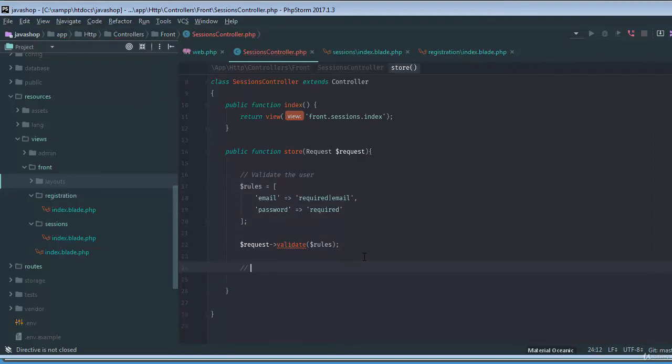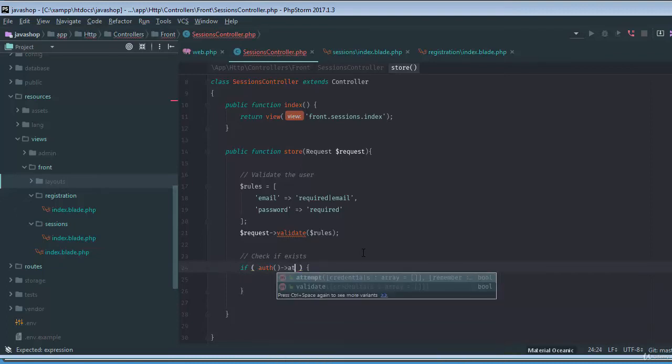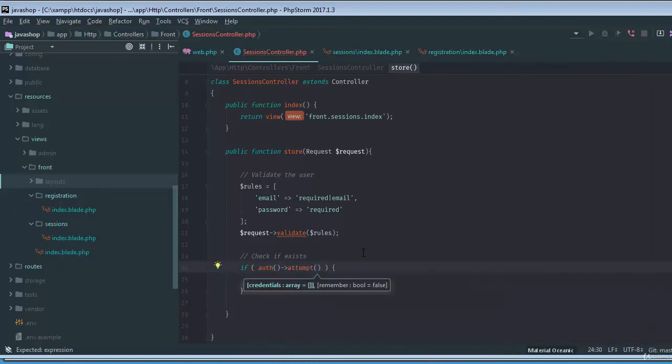For example, first we need to check if the user exists, or Laravel just does it for us. Laravel is a really cool framework, and has lots of stuff that could help us to do things really simply. So we'll use again the auth helper, right? And then this time we'll use the attempt method, right?